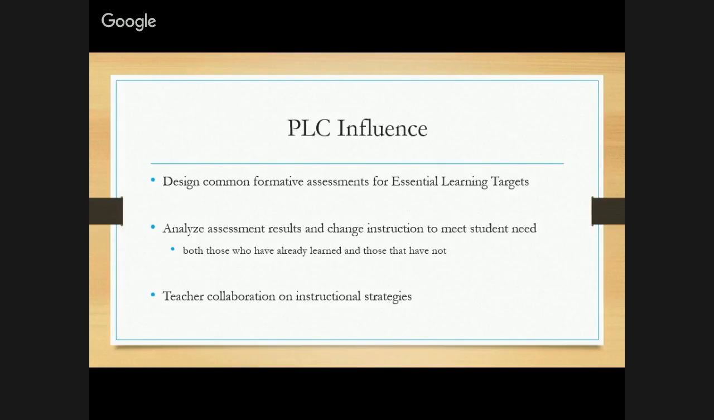So the PLC influence, professional learning community influence, definitely has come into play at the elementary, has come into play at all levels. And as we move forward and we start designing more common formative assessments that help better inform our instruction and help meet the needs of both kids that have mastered a skill and kids who still need practice with it, as we get more into the PLC process, we'll be able to focus even more on those areas of need.